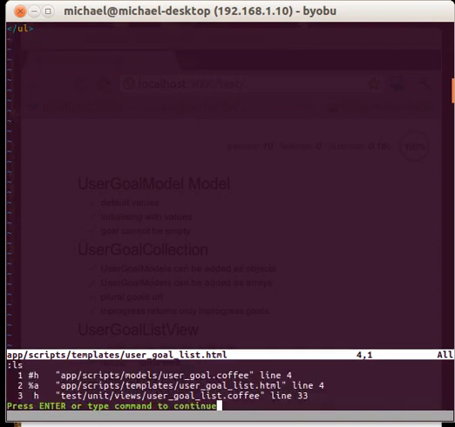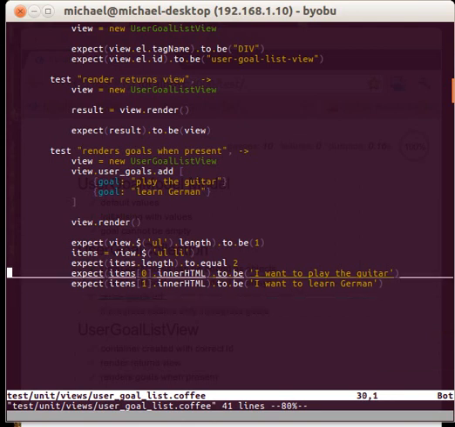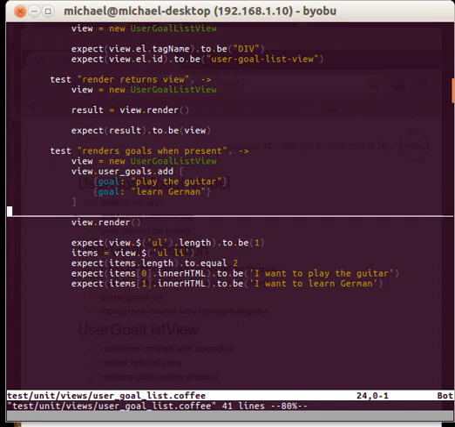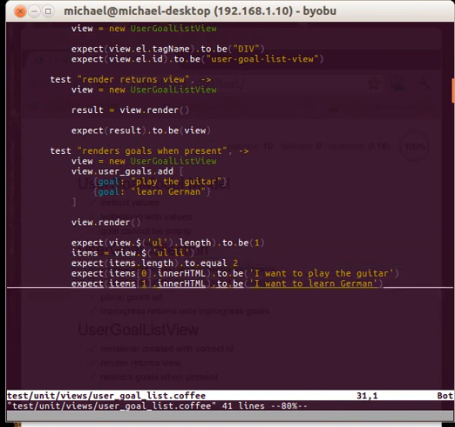So let's fix that. Let's go to where the tests are. Now you can see there's already a test here which creates a view, adds some goals, renders the view, and then expects that there's one unordered list, and that unordered list has two list items, and the list items are populated as expected from the goals that I've set.